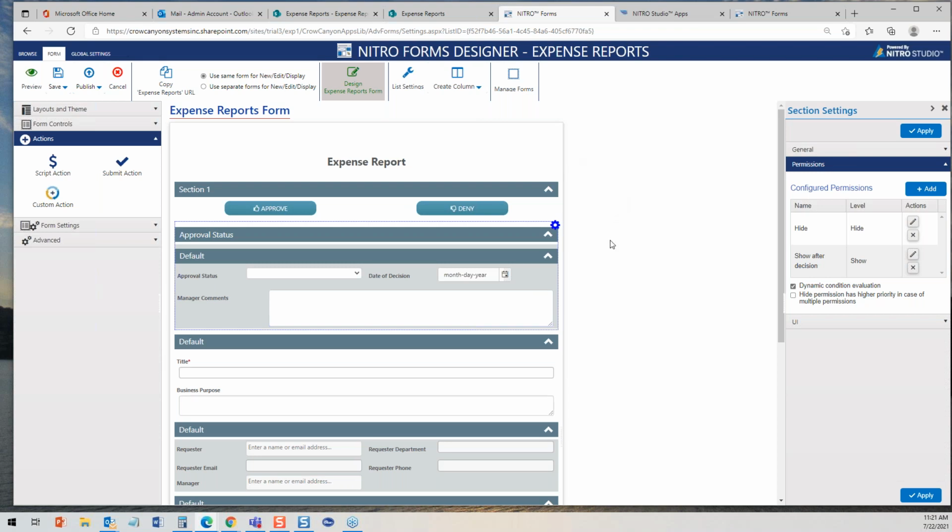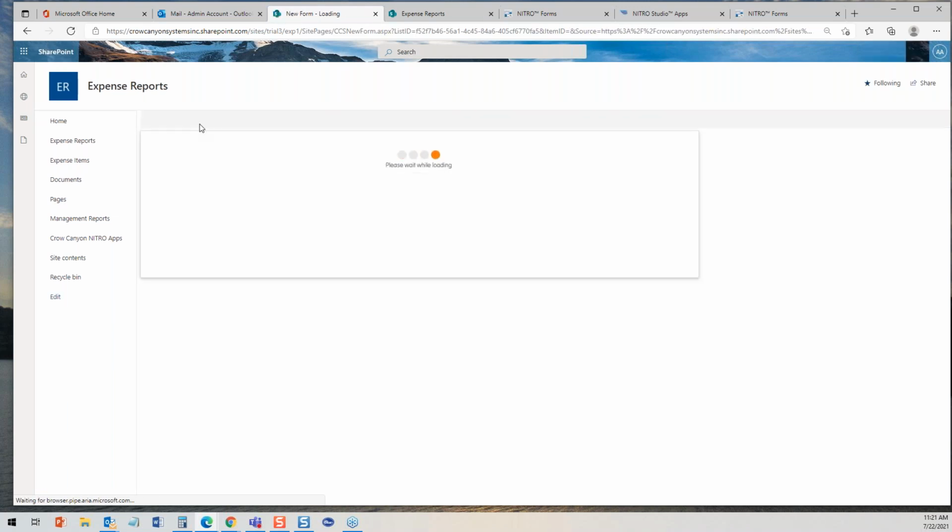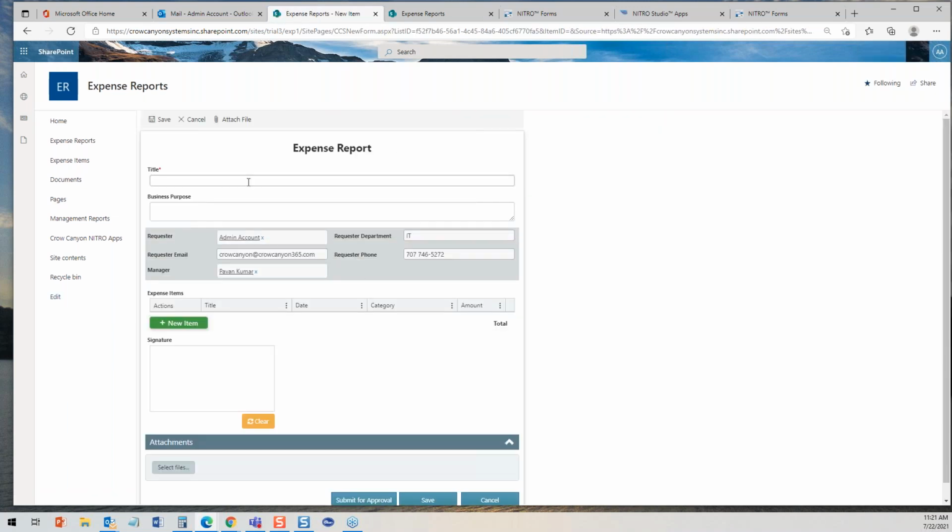And that's really a very powerful part of it, so that as we go through this, when you create the new one, you don't see the approve and deny buttons. You don't see the approval status things. So you don't see the approval status section either. You only see this part, because the permissions on the approval deny section are set so that only the manager sees it. It has to be actually that person logged in that's going to see it.